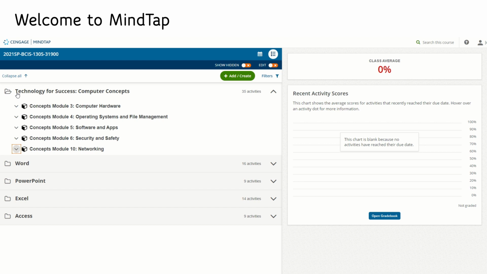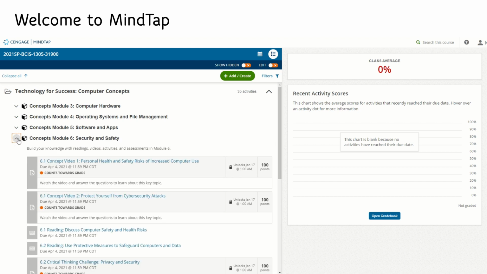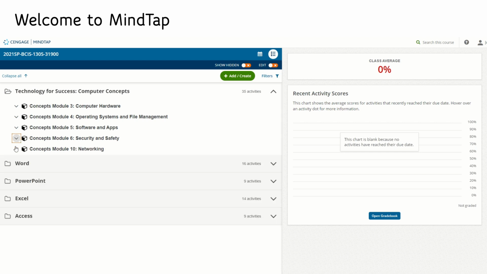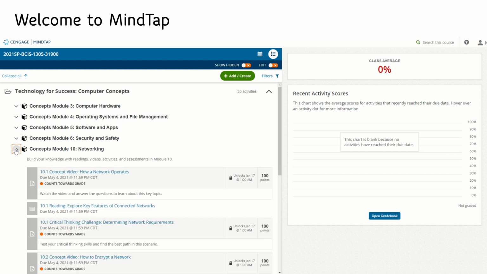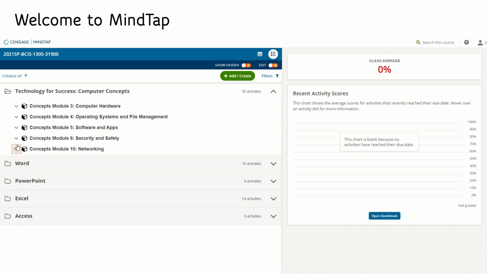So that's the concept portion of the course. The first 3 modules, I think, all close February 28th. Security and safety will close April 4th, and then networking will close on May 4th, which is when all of your stuff is due. The only thing that won't be due will be something completely different that's due in Blackboard.